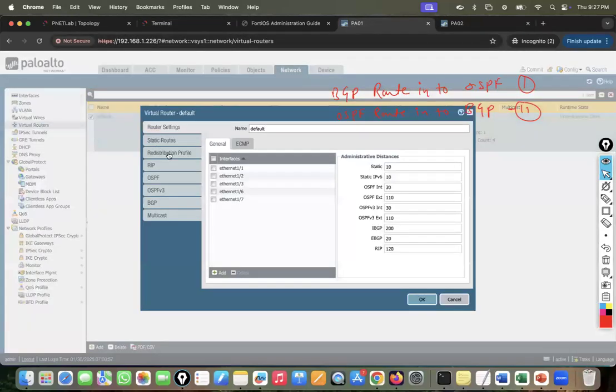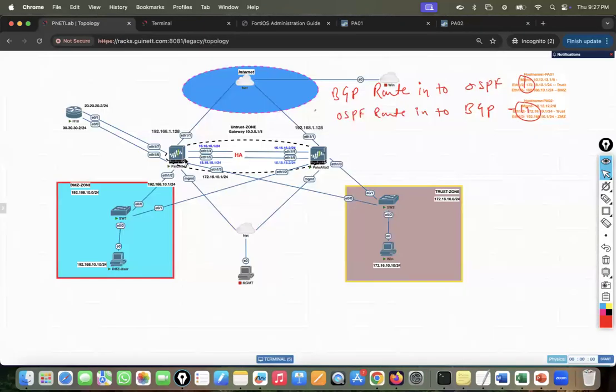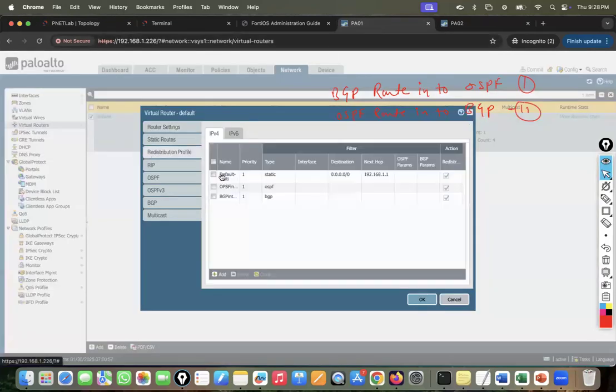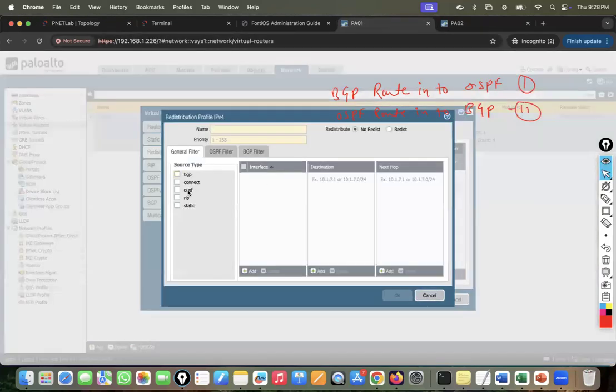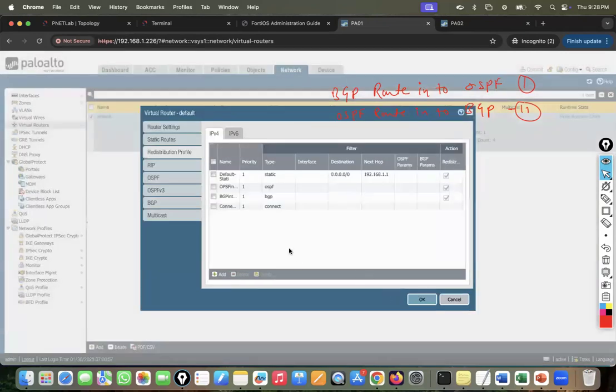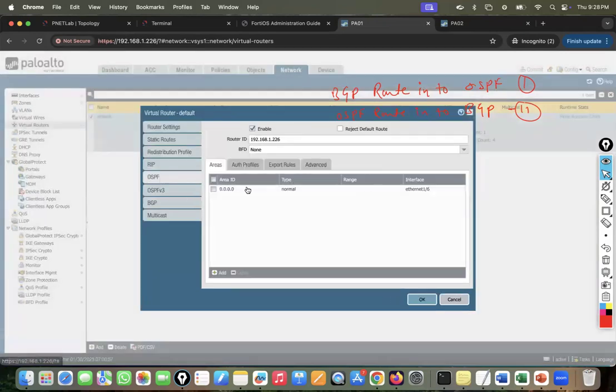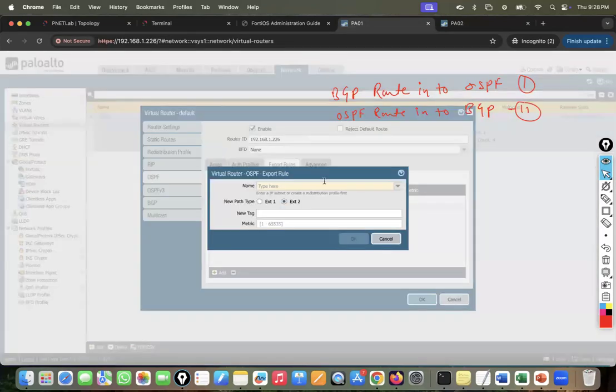We have to advertise the connected route also. Whatever connected subnet they have, they will just have to advertise in the routing table, so they are going to get that. So I will create one more redistribution profile, and this one is for the connected route, whatever connected route we have, and I'll put it here. So they are going to advertise my connected also. I'll just go and add connected here.